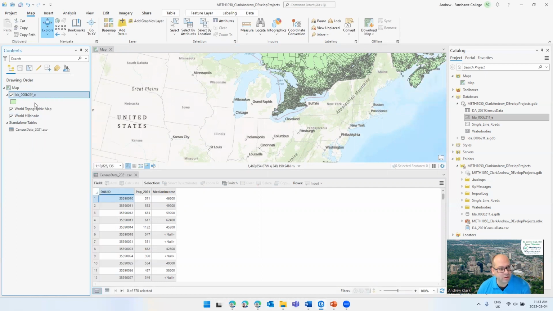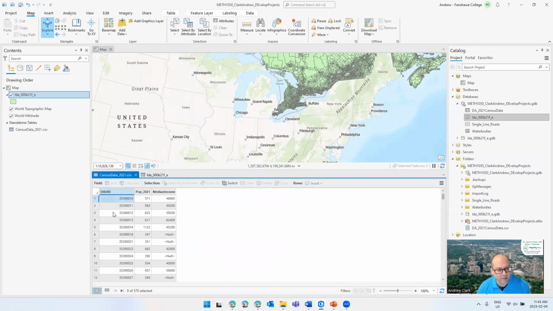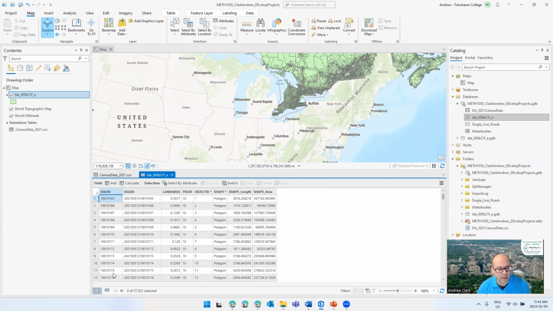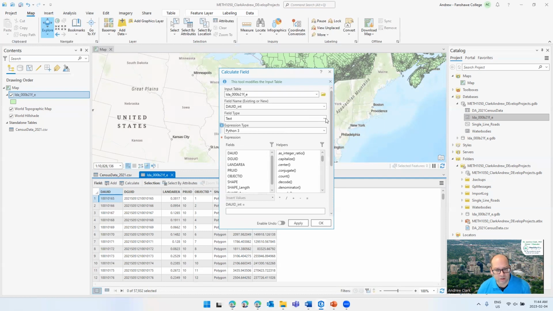Okay. And if I go into the spatial data attribute table, you're going to see we have DAUID and so on. Now, one thing to be aware of is by default, the DAUID from the CSV file is going to be in an integer format. The DAUID in the boundary file is a string. So we do need to create a new field to store that information. So I'm going to just add a field or calculate a new field and just call it DAUID int, change the type to long, and then I'm just going to calculate it by putting the DAUID in here.